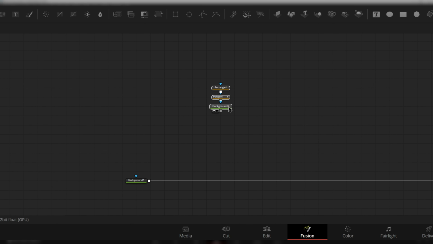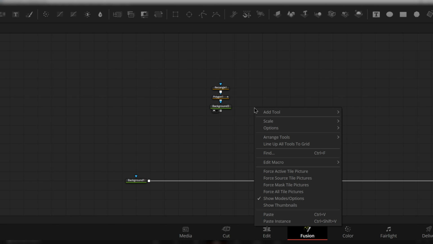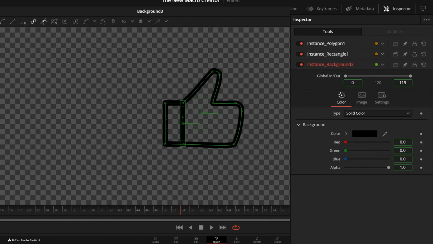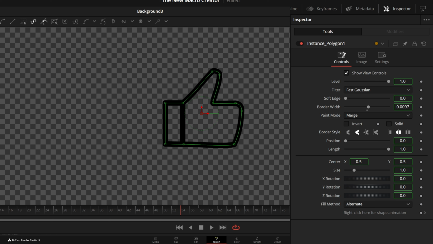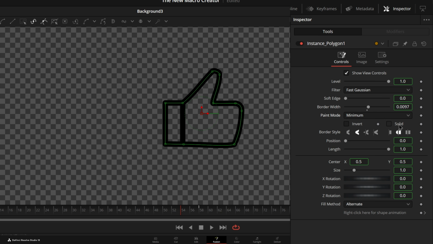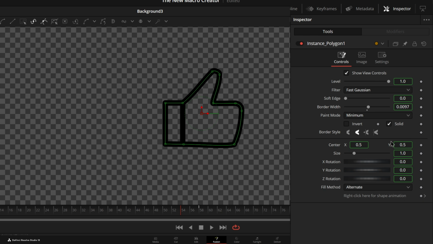All right, and to make sure that this other one looks exactly the same as this one, we're going to just copy these with a Control-C, and then we're going to do an instance paste, which is going to either be a right click, and you're going to find paste instance, or you're going to be doing Control, Shift, and V on a Windows to paste an instance of all three of them. We're going to come into this Polygon 1 instance right here, and we're going to de-instance paint mode. We're going to come in here, right click the name, de-instance, change this to minimum, and then also de-instance solid, and we're going to make it solid again.